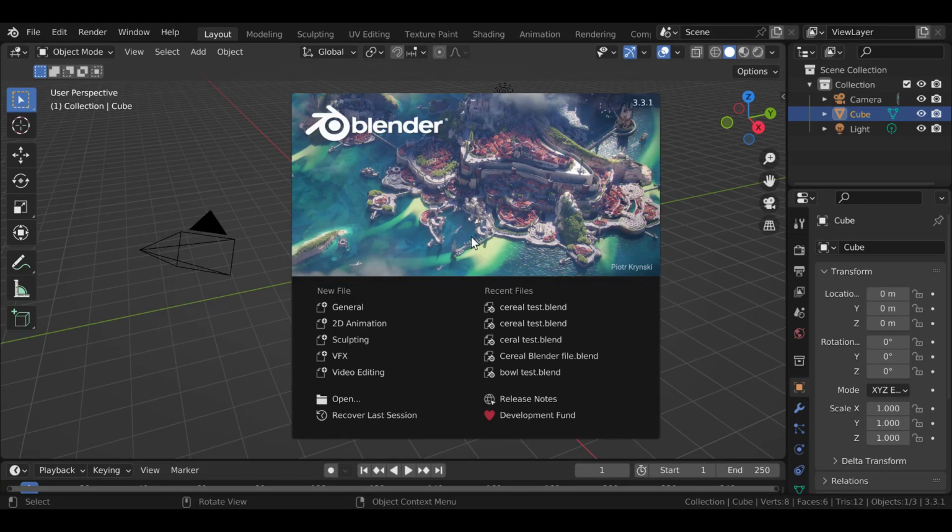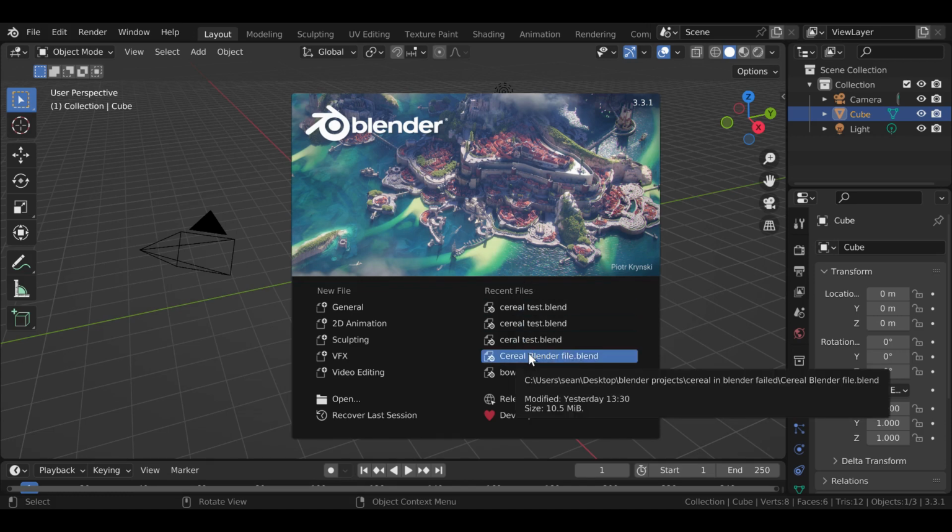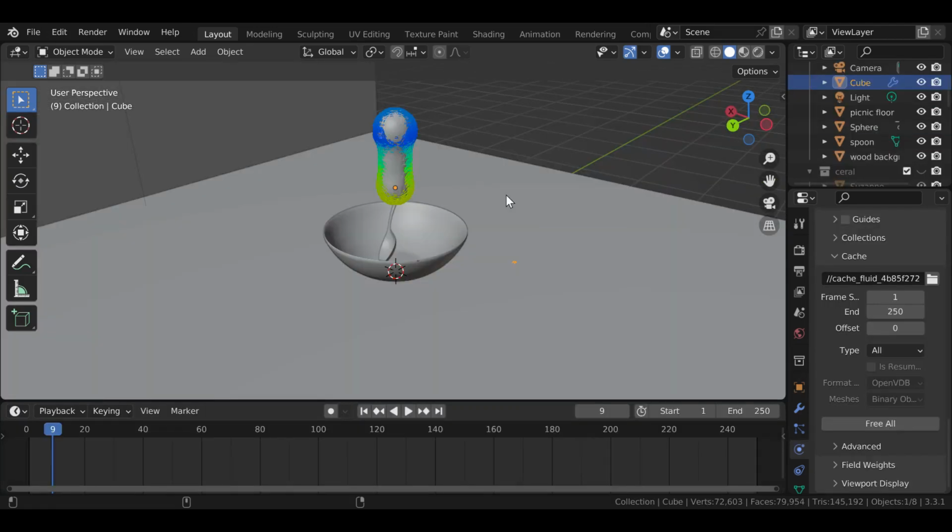Right, hello. Welcome to this tutorial on making cereal in Blender. This has taken me quite a few attempts, as you can see. I'll also show you some videos of my attempts.